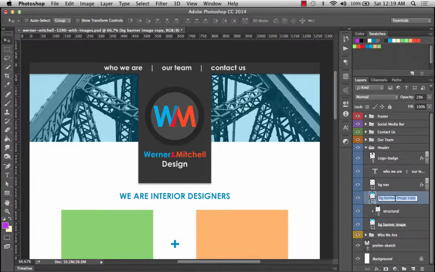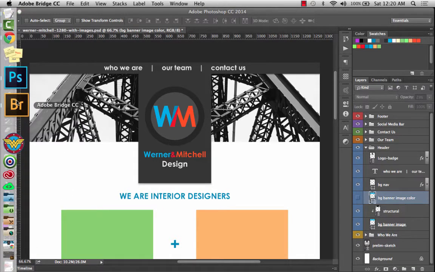Now, I'm going to rename that, and I could call it BG banner image color. If I don't like that, I could play around with something else too. I'm going to turn off the visibility. This is me just showing you how to experiment in a variety of different ways. Now, the structural image is actually quite lovely, but one of the things we can also do is open it up through Adobe Bridge and do Camera Raw stuff. So I want to show you, I already have Bridge open here.